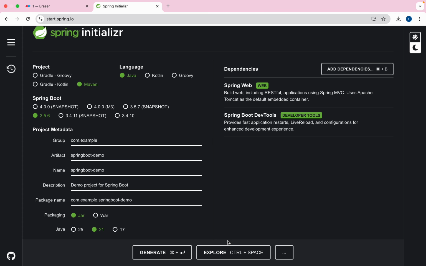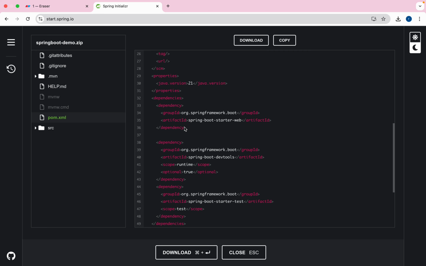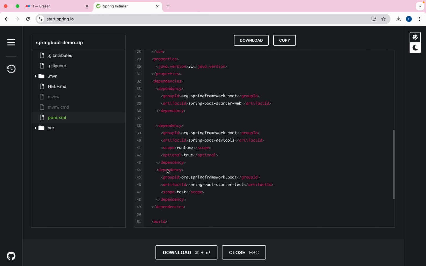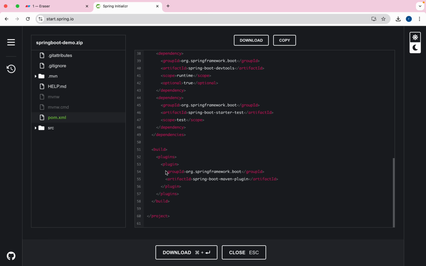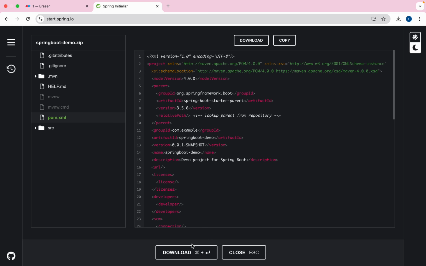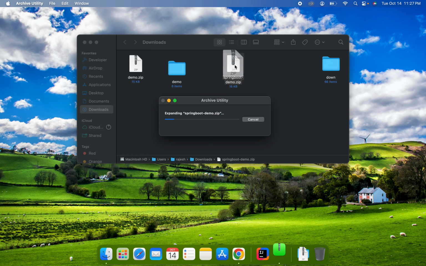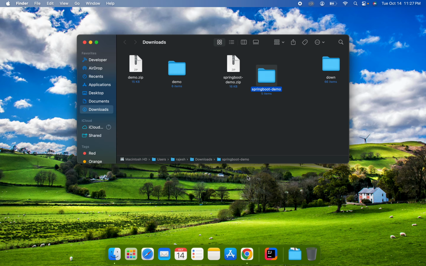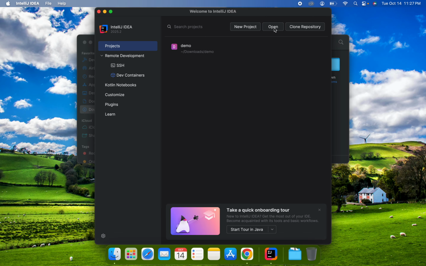Now if we click the explore button, we can see the dependencies which we have added: the Spring Boot starter web and DevTools. By default, the test dependency will also get added, and in the plugin section, while building the app, we require the Maven plugin. Now we can download this project, extract it by double clicking on it, and then open IntelliJ and open this spring-boot-demo.